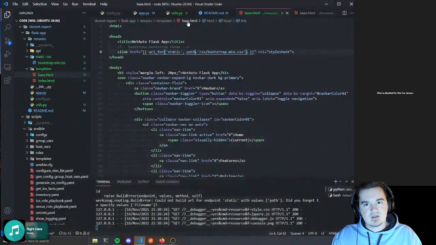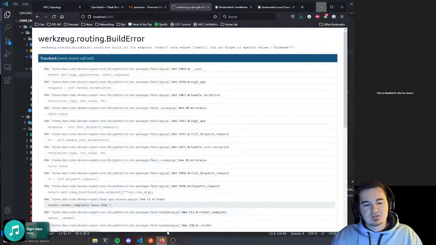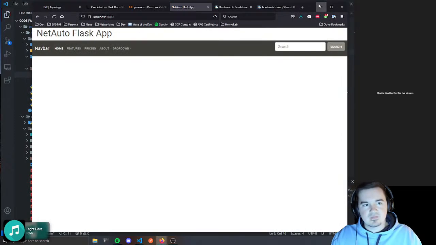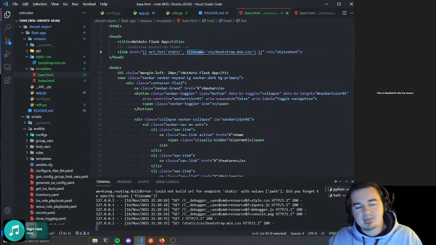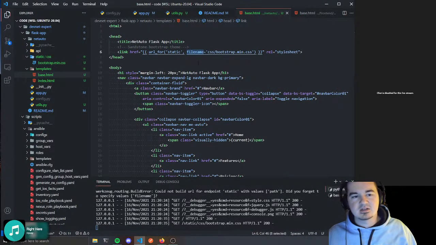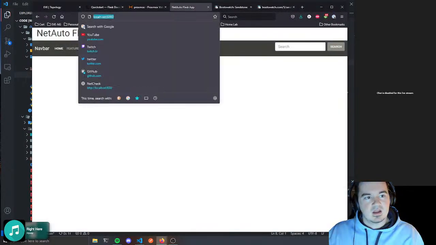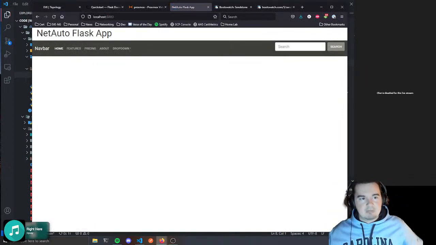Cannot build static with path. Okay, maybe file name. If this doesn't work, what I'll do is I'll just keep the Bootstrap out. Oh, no, it does work. It was just the wrong... This, I know why. Because I was using FastAPI previously, and they had just a slightly different language. But all right, now we're in business. Check that out. Now we're in business.